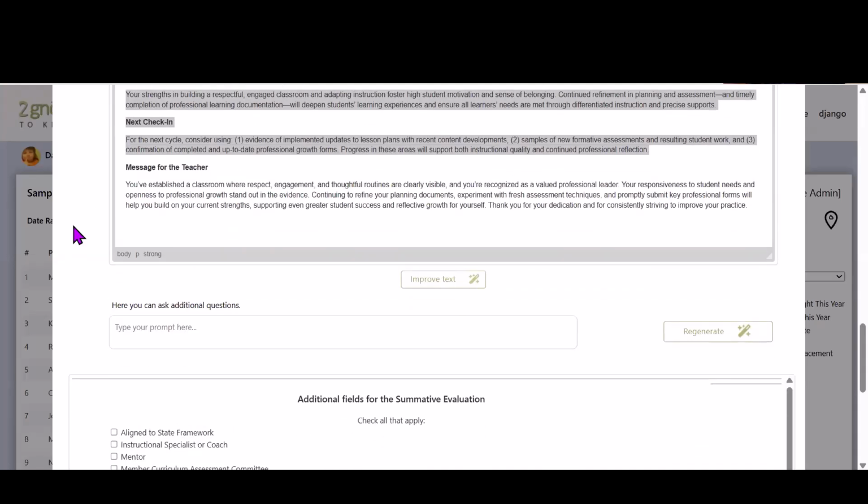By the way, you can keep speaking to it and ask additional questions. Like you can say, "Show me the evidence over time aligned to component 3B," and from all of your observations, it'll give you a table of who said what and when, to support that conversation with the teacher.